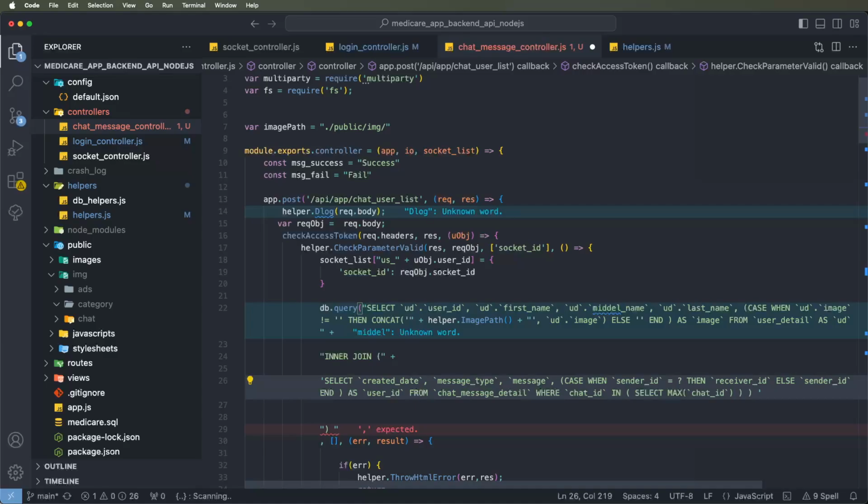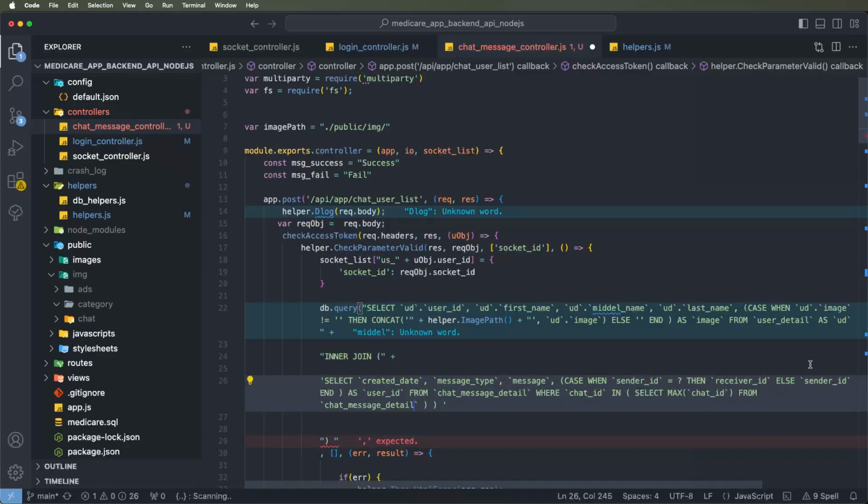Max, we need to get some values from the message details table, and we need to write down the where conditions: status less than 3, and create the brackets here, passing the sender_id.